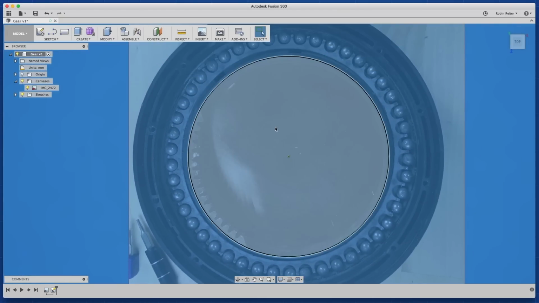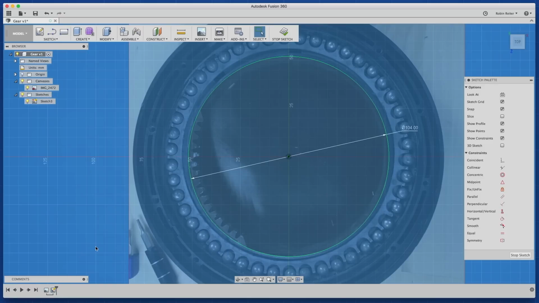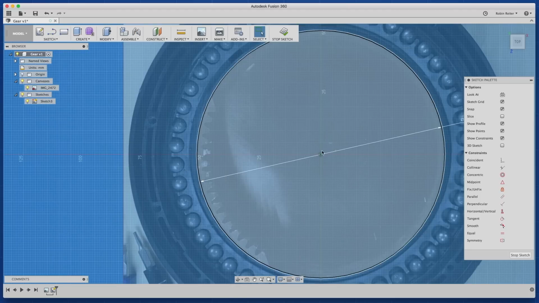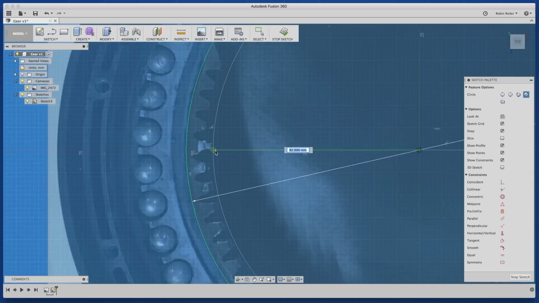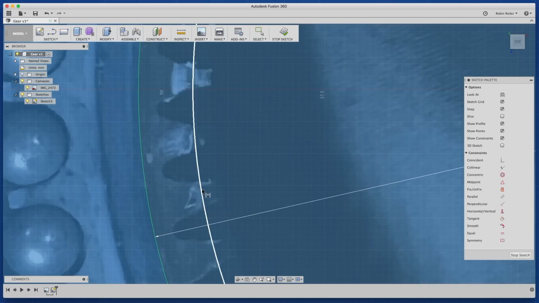This looks good to me, so I'll proceed with drawing the teeth. So far we have an outer circle defining the outer width of the gear. I'll add another one, which will reference the inner width and therefore the height of the teeth. By pressing D, I'll give it a round value of 4.3 mm.